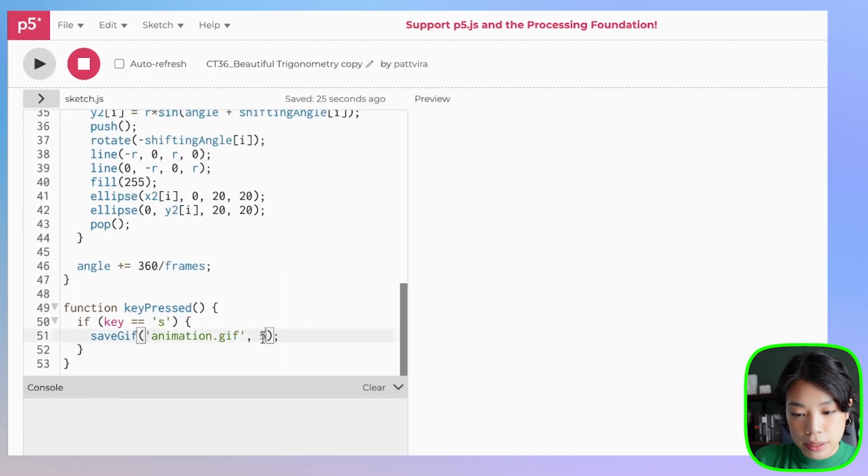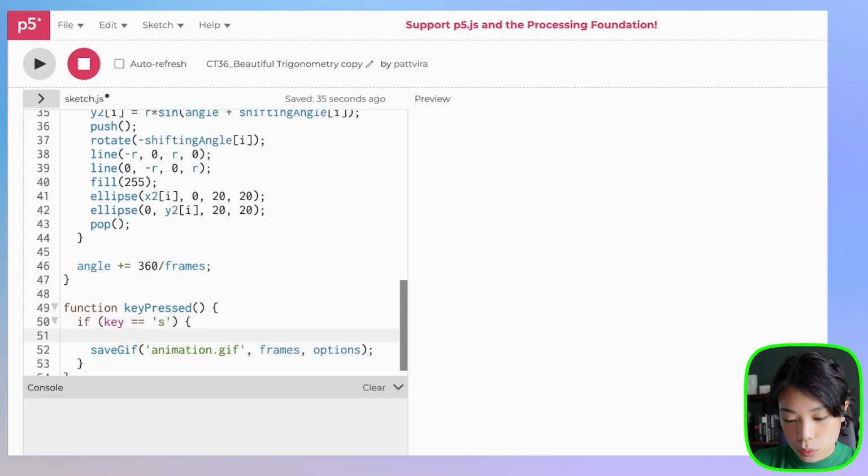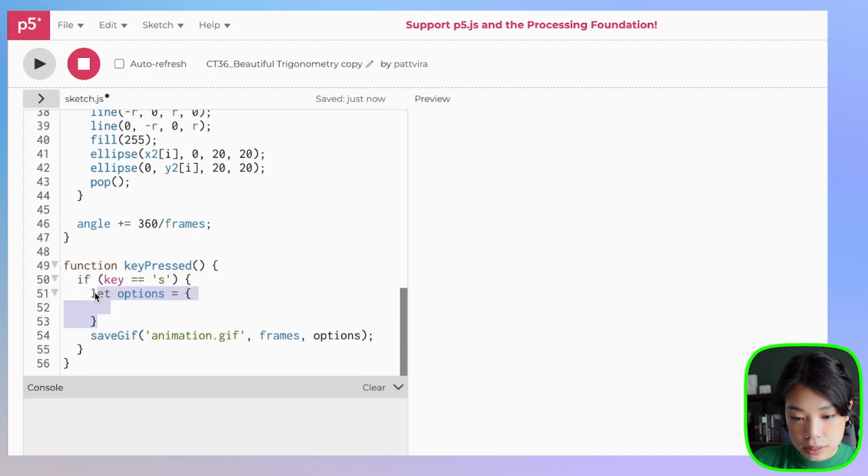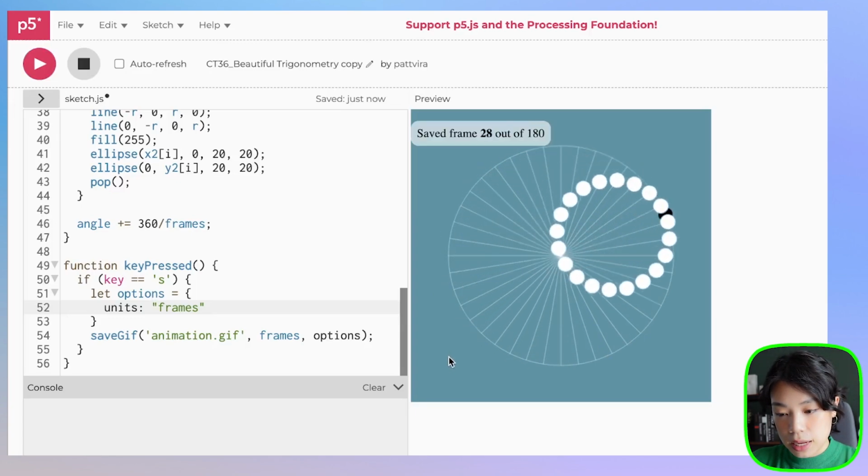Instead of putting in 5 here for the argument for the duration with the unit of seconds, we can put in frames here, and then we need to put in the third argument as options. Then we're gonna create this new variable options. And basically we need to change the default unit from seconds to frames. So all we have to do is write the syntax like this: let options equals curly bracket, and then we put in units, and then a colon, and then we put in the word frames. And we just click run, and then we click S.